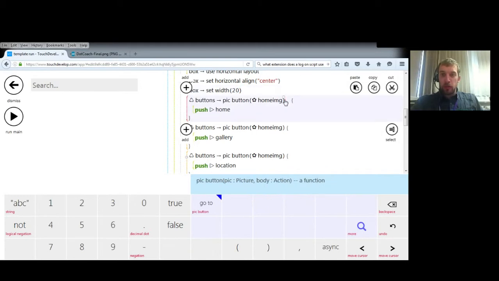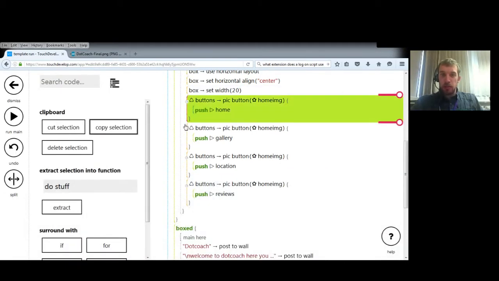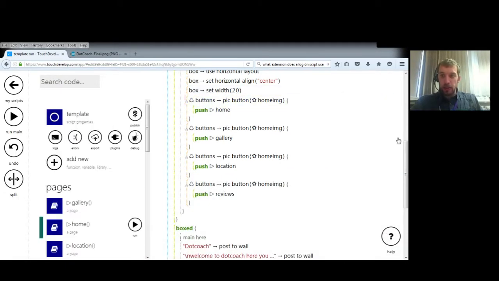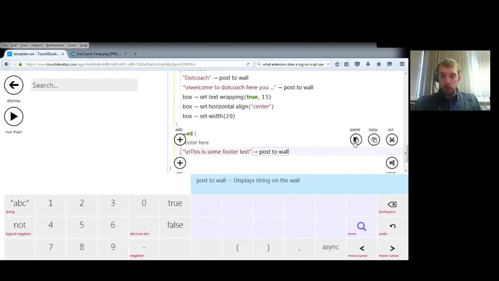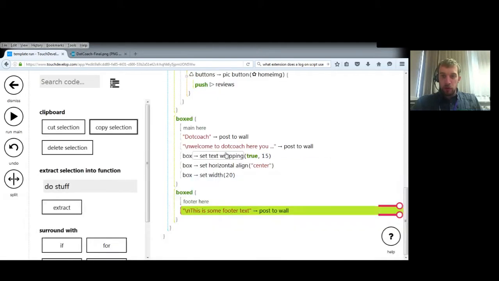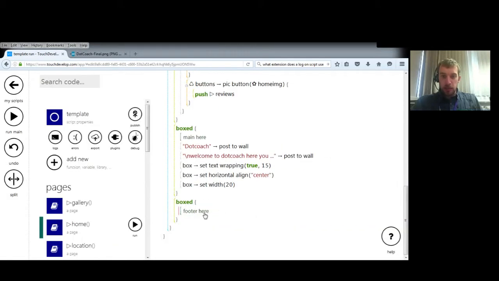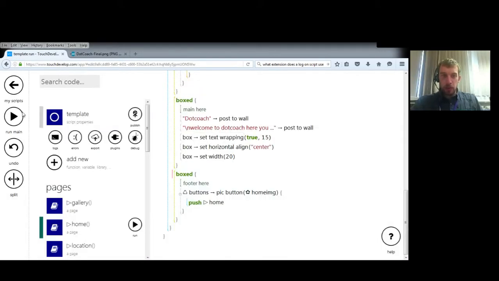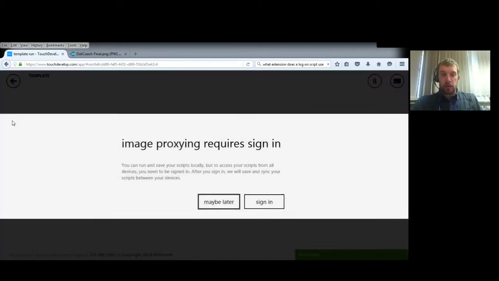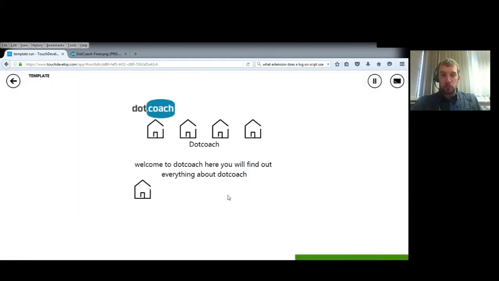As our buttons already worked before, I'm just going to take one of them and copy it, and inside my footer I will remove the text and paste in my button. We'll just run it and see if that works. Okay, now I have my home icon, which will be part of my footer, inside the footer.